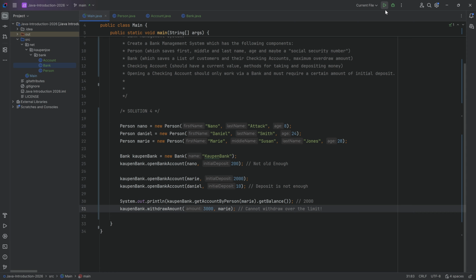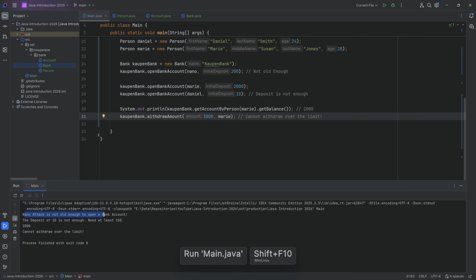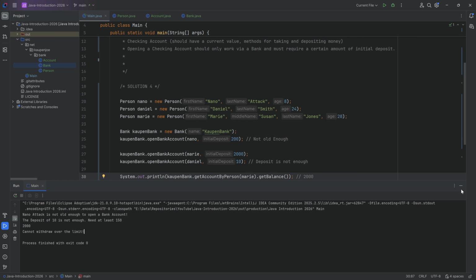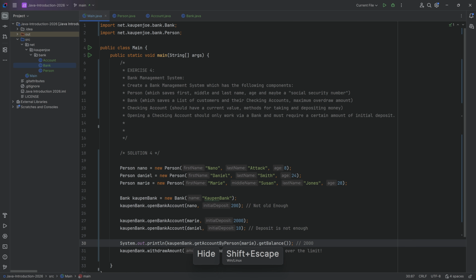And there we go. If we were to run this, we can see Nano is not old enough to open a bank account, whereas the deposit of 10 is not enough. We need at least 150. So that's why Daniel couldn't open the bank account here. And then here we had 2,000. And then here, cannot withdraw over the limit. So that's, once again, just a small little thing in terms of an exercise.